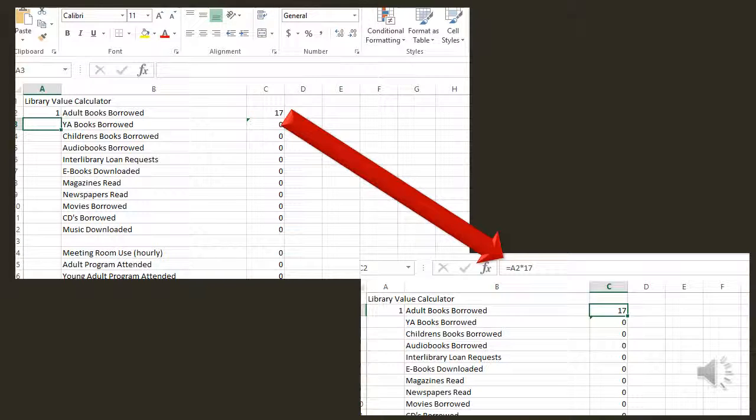For the first cell, the ALA value of a hardcover book is $17 per rental. Throughout this spreadsheet, we've used all the ALA numbers to create generic value information. The red arrow shows the specific function we have used for this example.